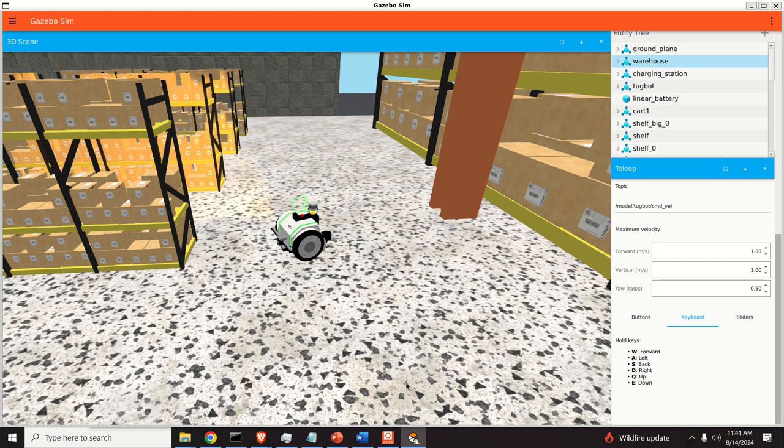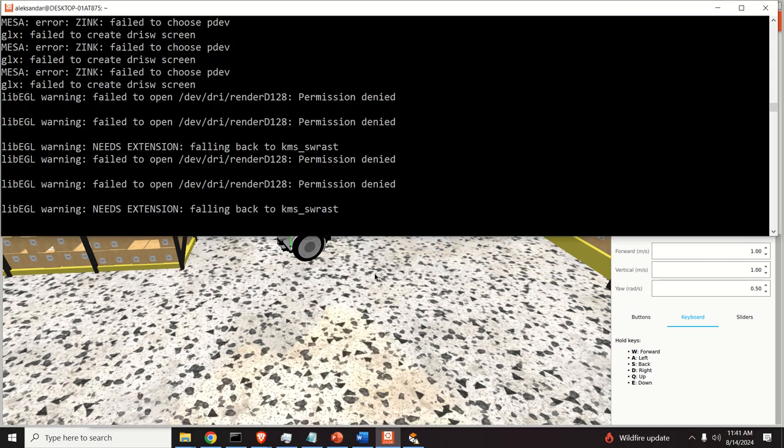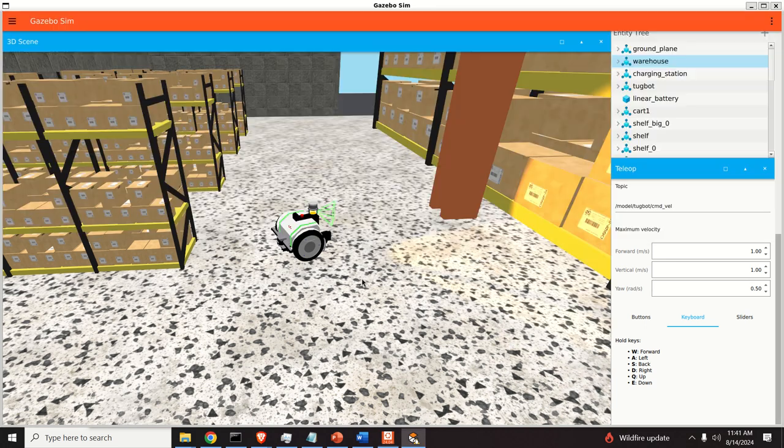Basically, you will need to install WSL, and then through WSL you will need to install Ubuntu, and here is the Ubuntu window that's running Gazebo, and that's the trick.